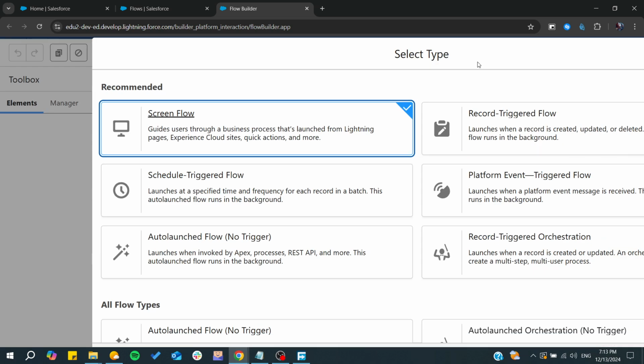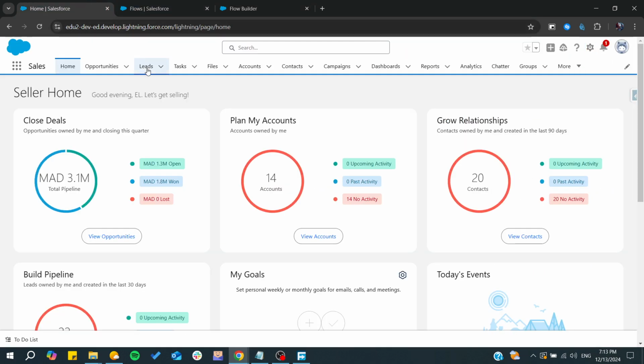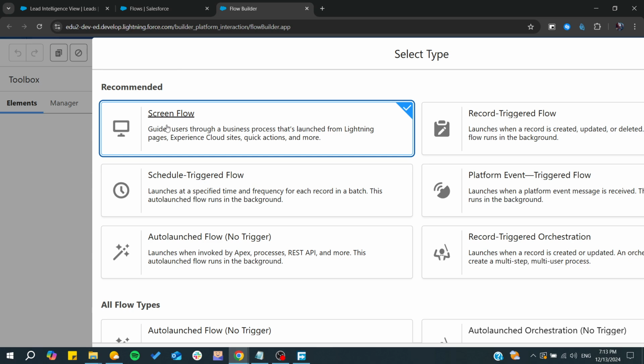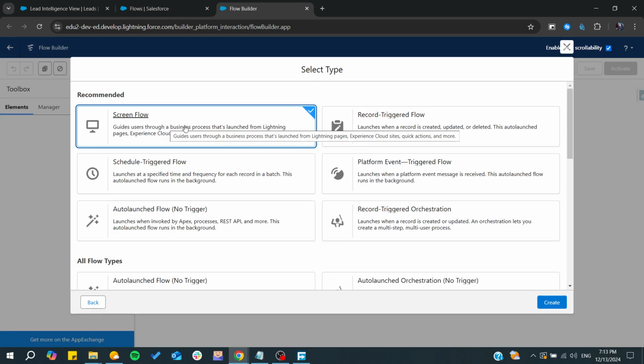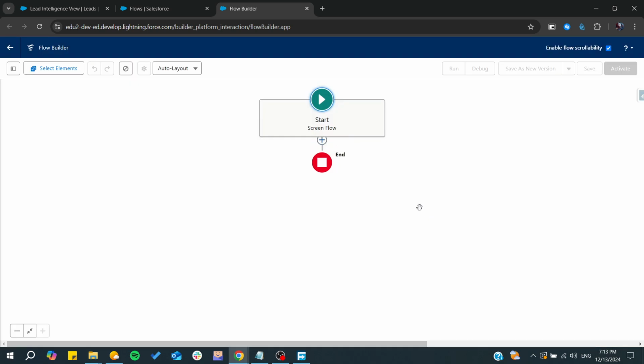So whenever you go for a quick action, or for example, you go to some kind of page, for example, this page, we can have, for example, this screen that will be launched. Now I'm just going to click on create.